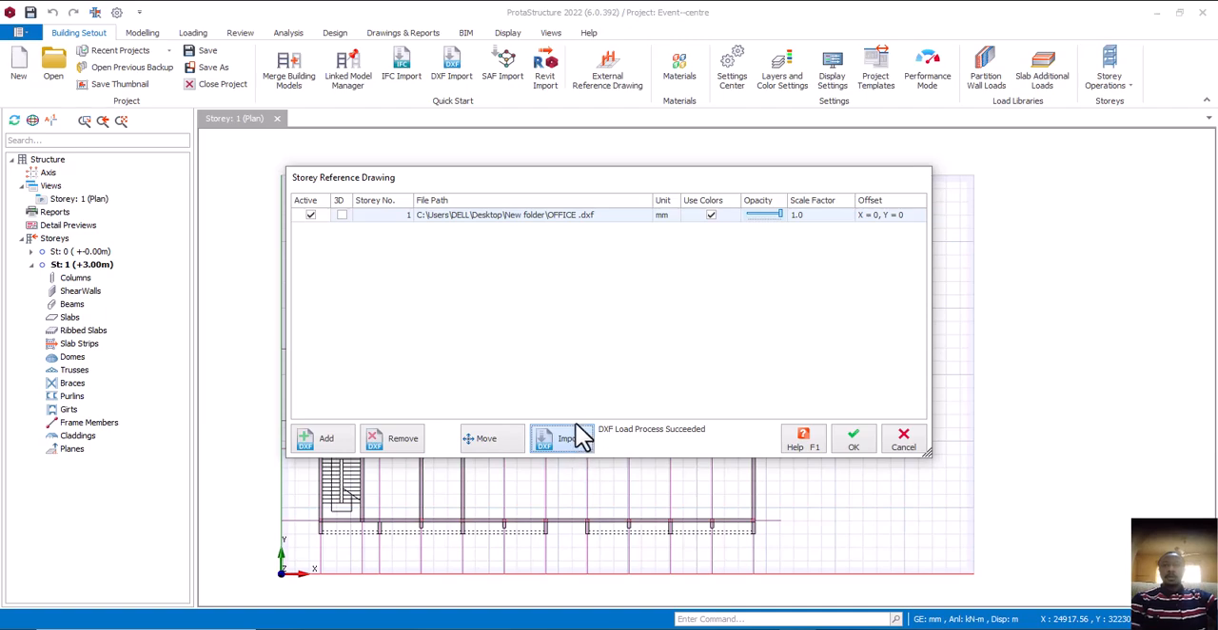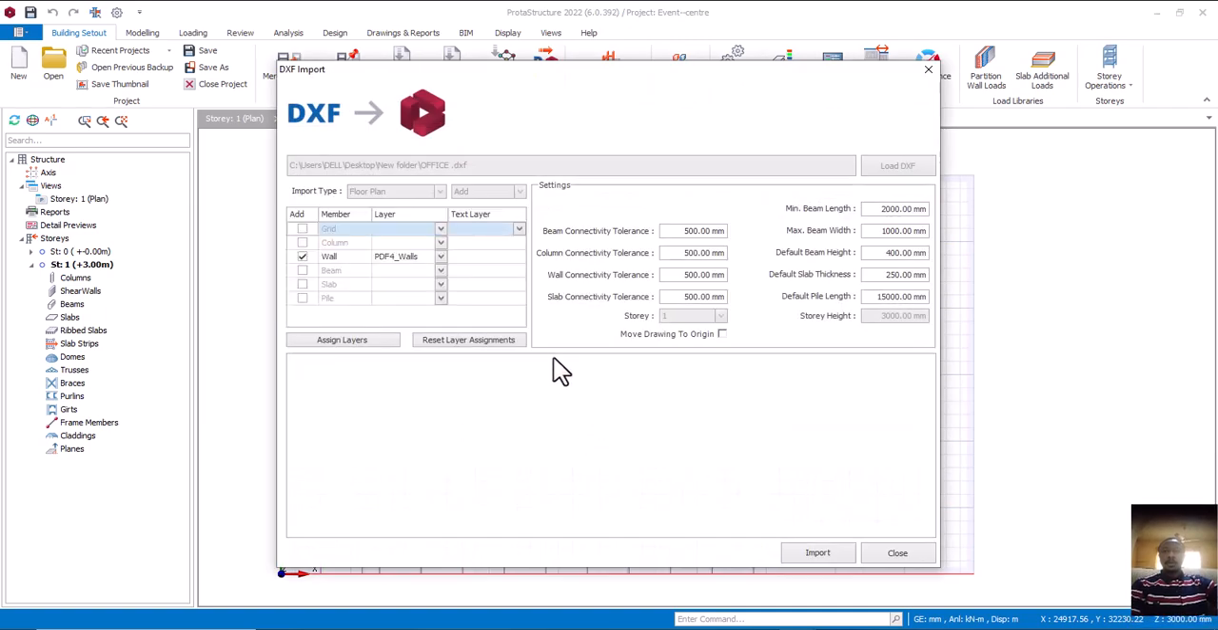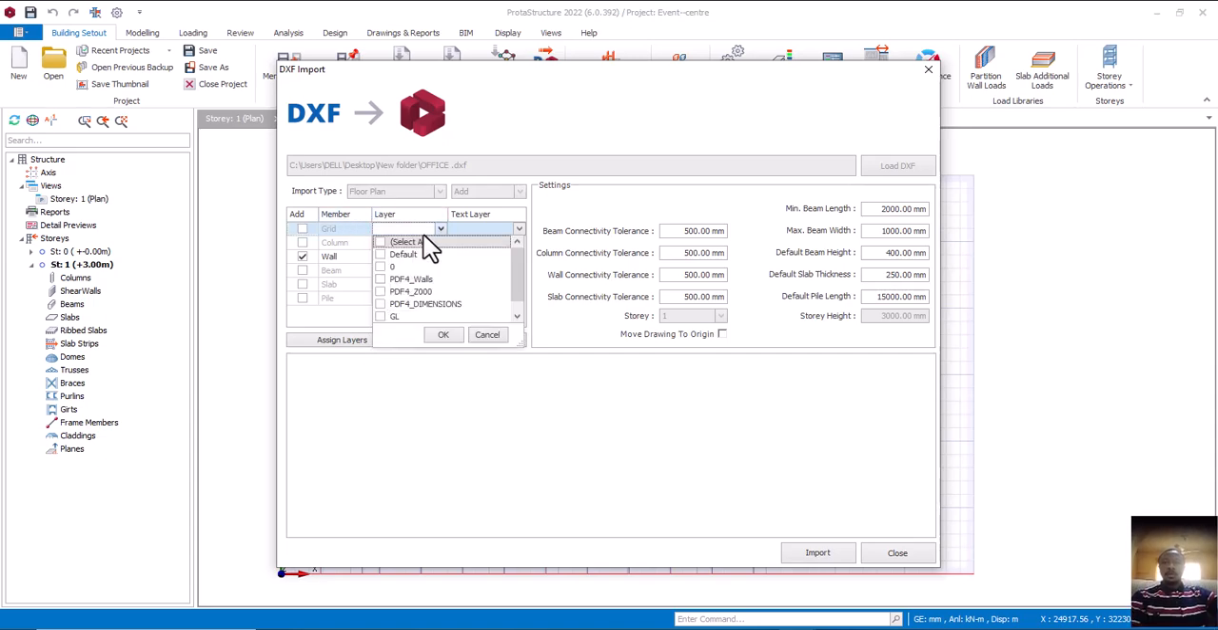So the next thing, I'm going to import the members. So I'll click on import. At this point, under the layer, I'll click here. For the grid, you can see the grid in this particular place, and under the grid, for the grid under layer, what did I save it?